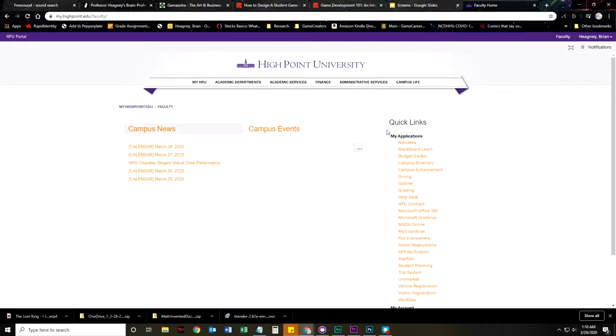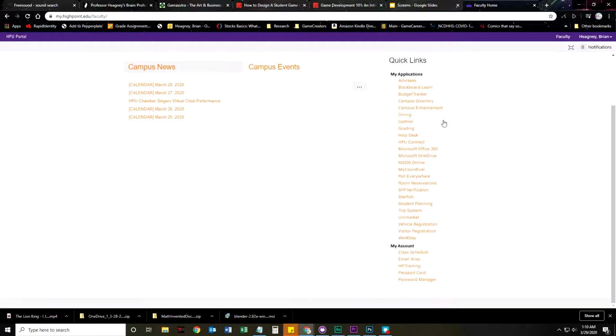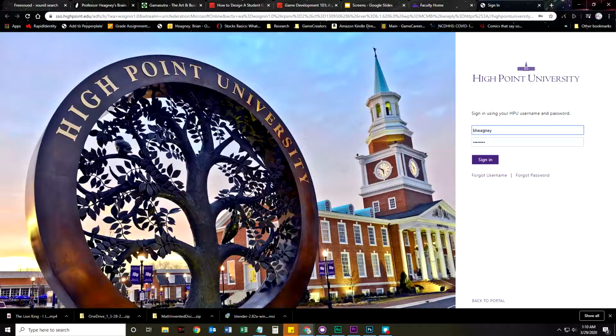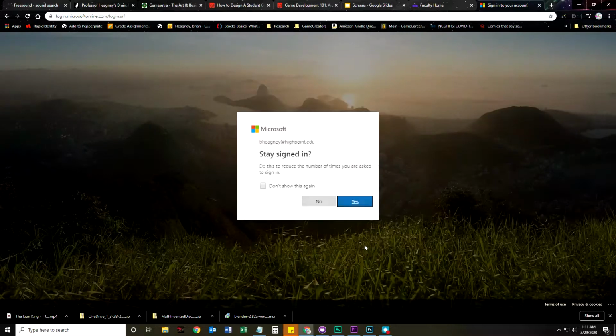It's the quick links that I want to look for, because on the quick links on the right side of this page, I'm going to scroll down and look for Microsoft OneDrive. That's what you're going to do. OneDrive, there we go. It's going to ask you to log in with a username and password. Again, this is your HPU username and password, not your laptop's. You're going to sign in. And this should take us to OneDrive.